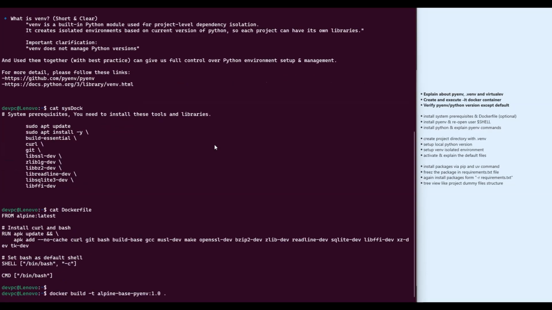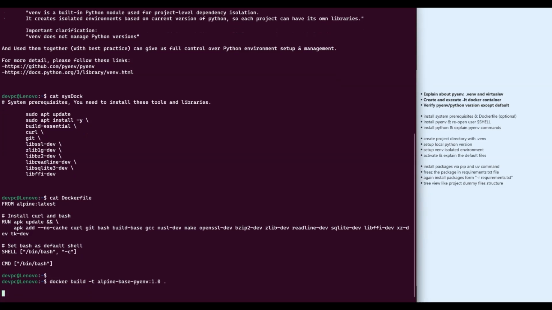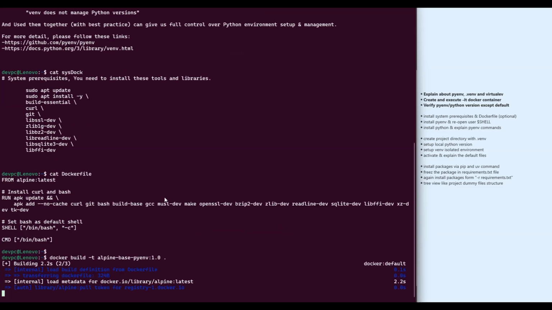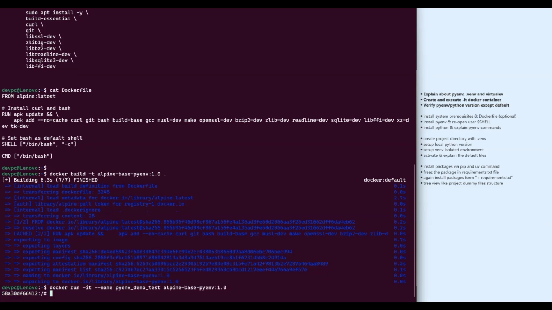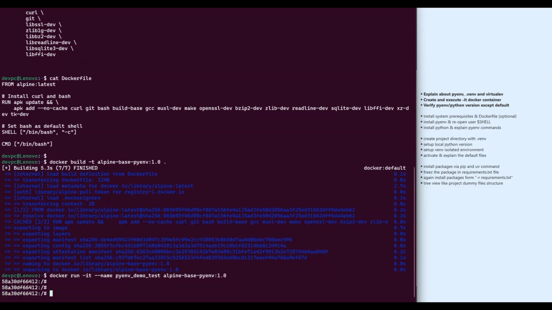In my case, I'm using a Docker container, and for that I'm using this configuration in this Dockerfile. You can follow along, and you can see I have already installed curl, git and bash. Now I'm building an image from this Dockerfile. My image is completed. Now I'm going to create a Docker container from that image. Now I see my Docker container is created and I'm logged in.